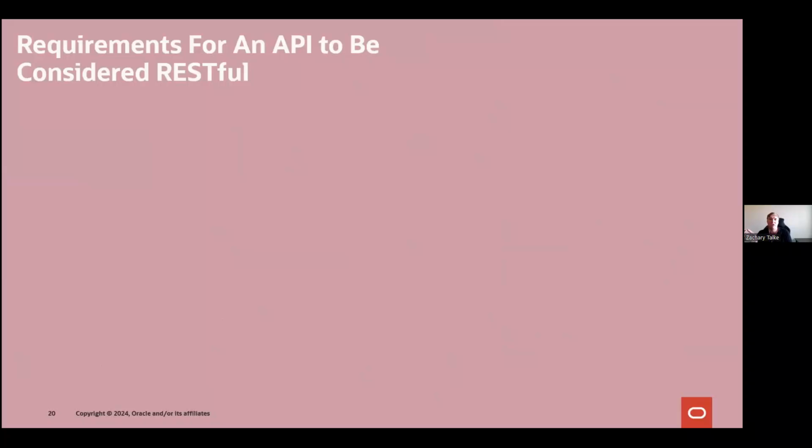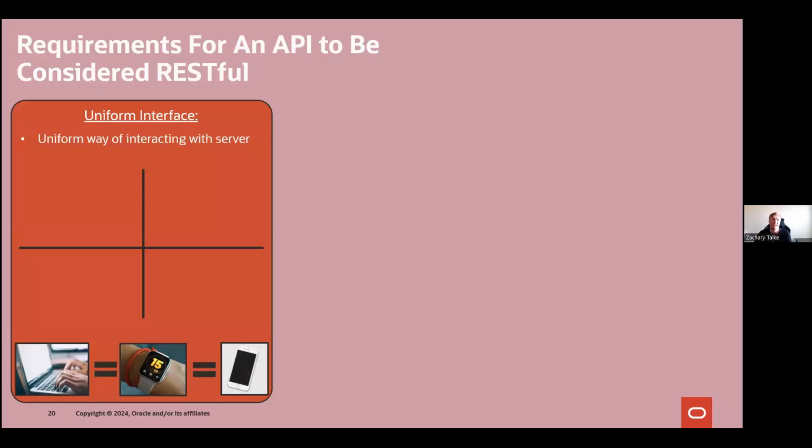So, going over the requirements for what makes an API a REST API, there are essentially 6 constraints that make a REST API REST, and one of them is optional. So I'm going to be going over that right now.